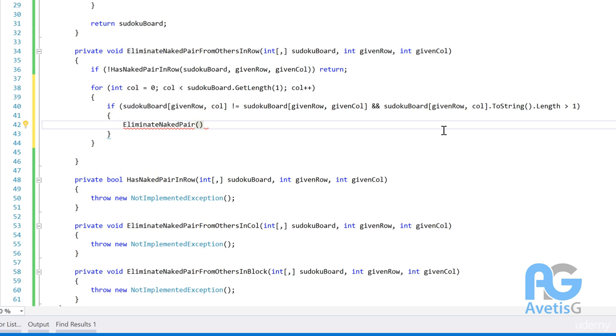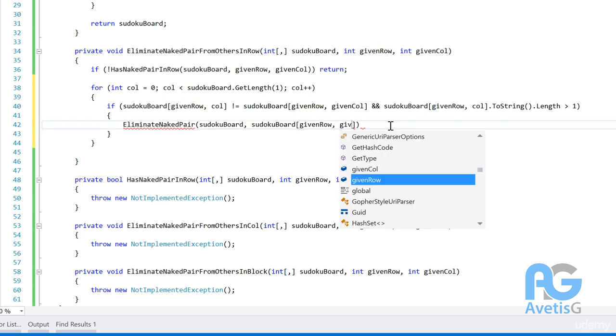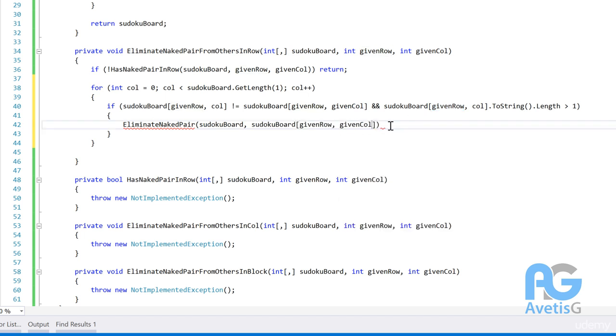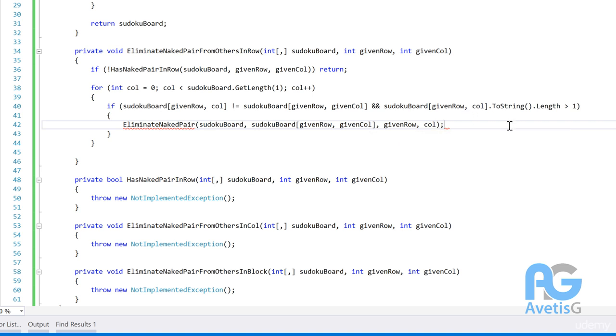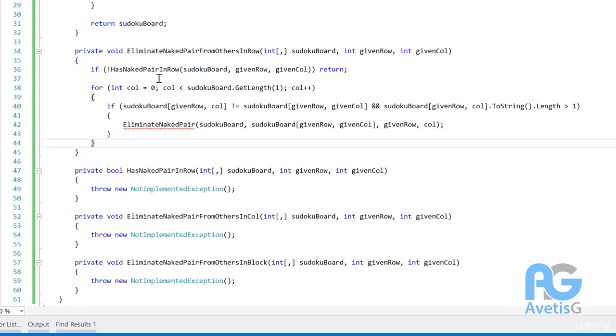This is the actual thing that's going to eliminate it. We're going to pass in the Sudoku board, the value of the Sudoku board, so the given row and the given column, and then we're going to pass in the given row and the column that we're iterating on. So that's it for now for this method. Now let's fill in the rest of them.